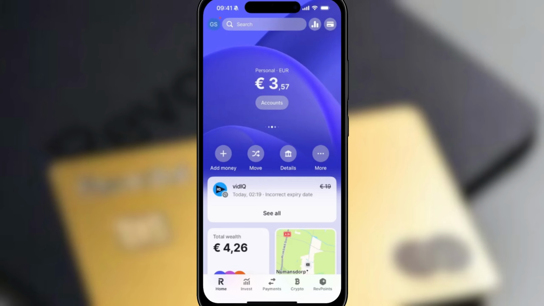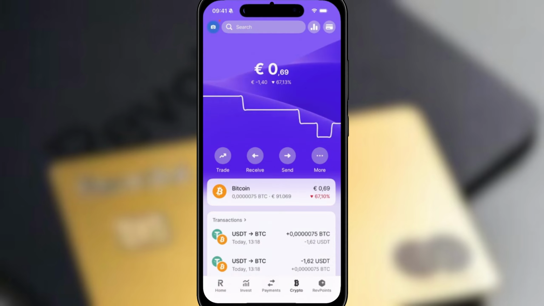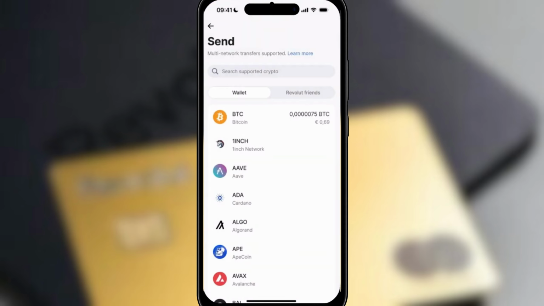In this video, I'll show you how to transfer crypto from Revolut to Bybit. To do this, open up Revolut and click on crypto at the bottom. From there, click on send and select the cryptocurrency you want to send to Bybit, in this case, Bitcoin.